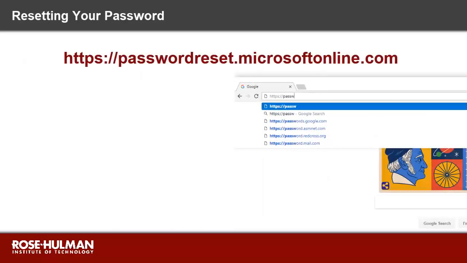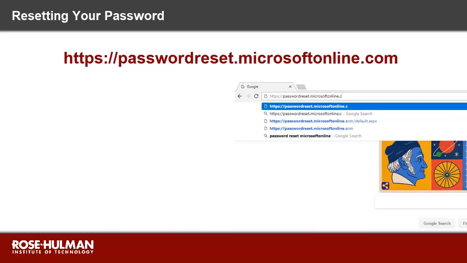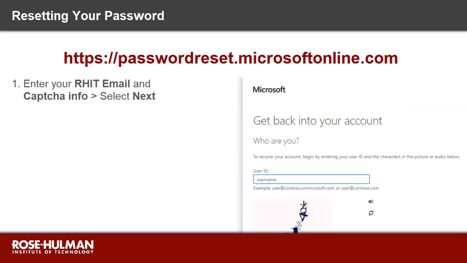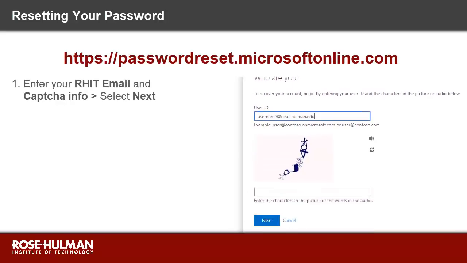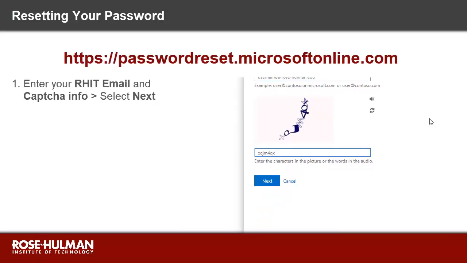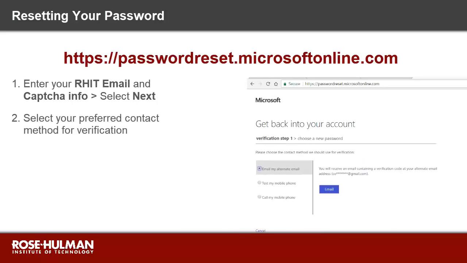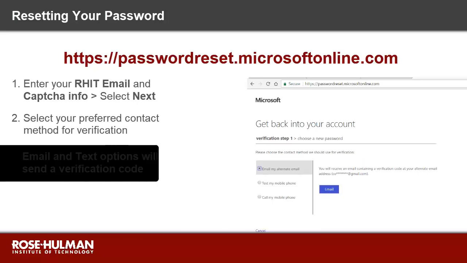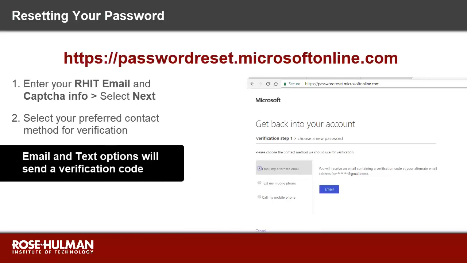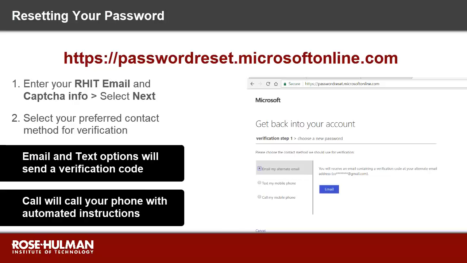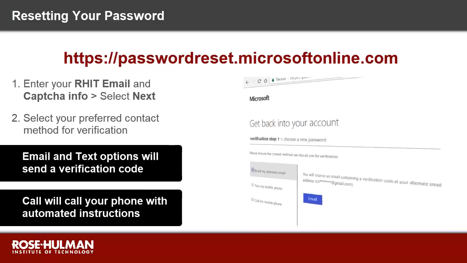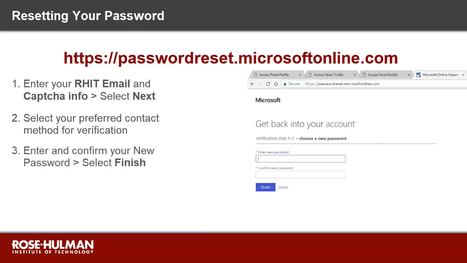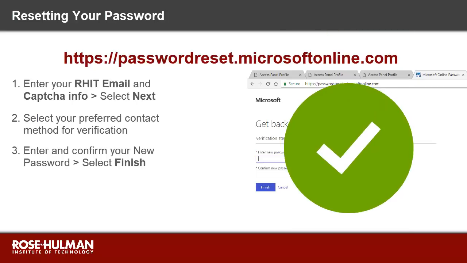If you ever forget your password, you may reset it by going here. Enter your Rose-Hulman email address under User ID and enter the CAPTCHA information and select Next. Select your desired contact method for verification. The email and text options will send a verification code. Call will call your phone with an automated process for you to press 1 on the phone to grant you access. Enter and confirm your new password and select Finish. If your new password conforms to the password rules stated earlier, it will now be reset.